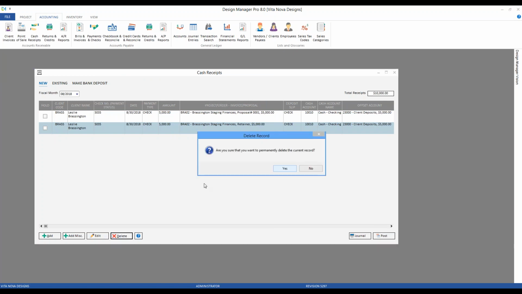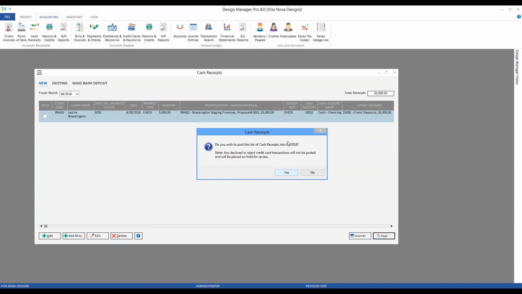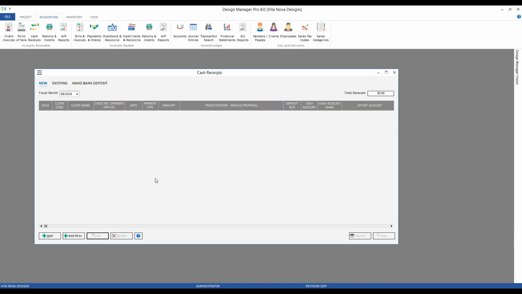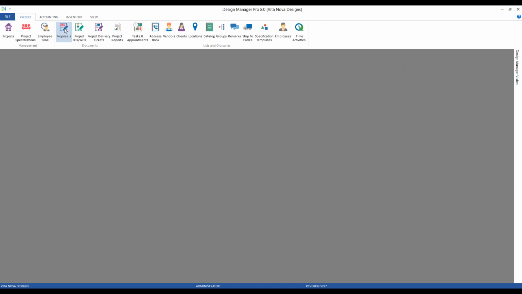Now I'm just going to go ahead and delete that retainer as we'll process our funds as a deposit on the proposal. Go ahead and click our Post button. Design Manager always warns you when you're going to process any fiscal activity in the program. And we go ahead and actually record and process that $5,000 check from Ms. Brassington. In fact, we could even see that if we go back to our proposal window.